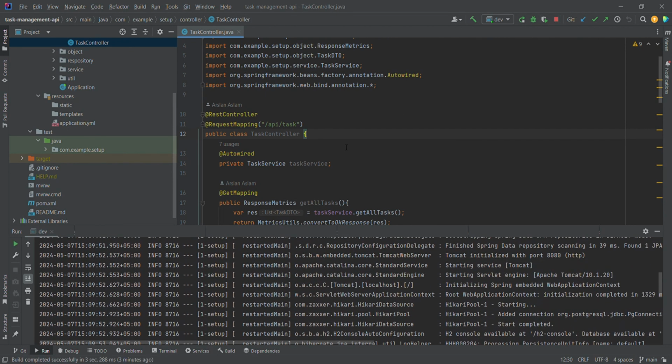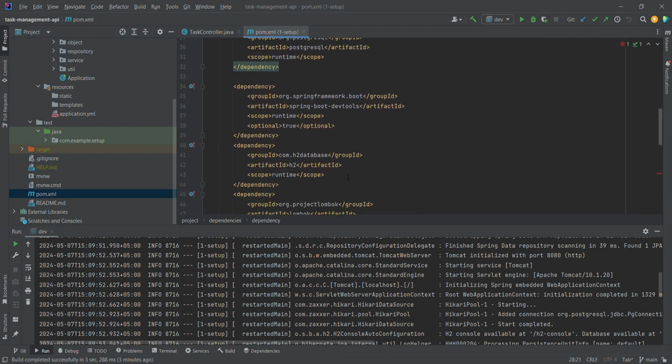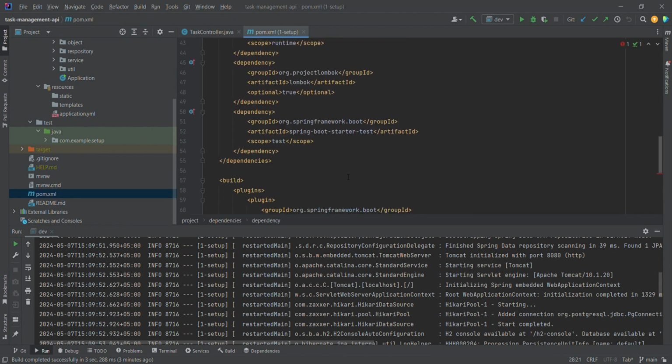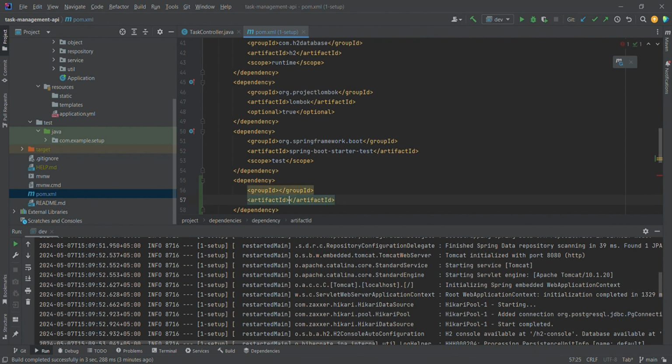So let's first stop the application. Once the application is stopped, we have to add Spring Security inside it as a dependency. So let's add it. Basically this is the Spring Boot starter security. Although it is not coming up in the POM file, it is the same.